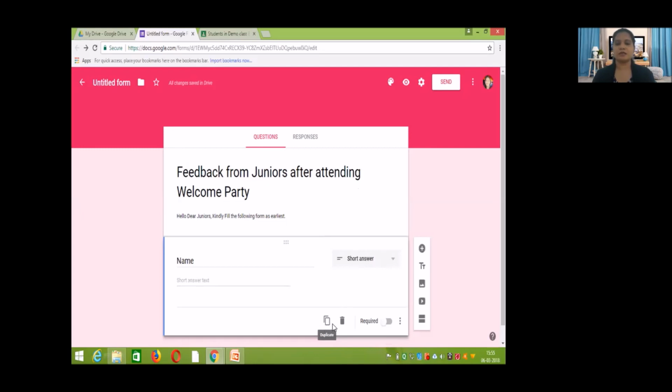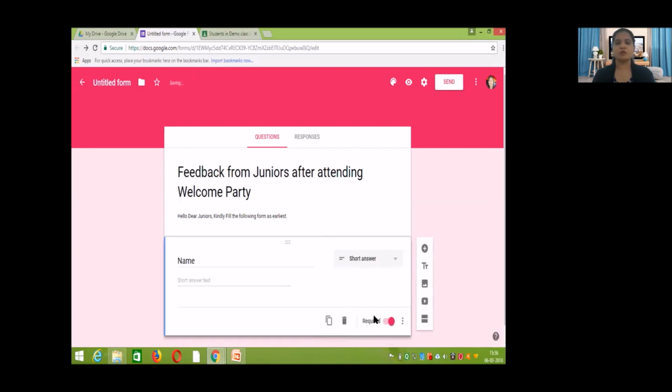Now see, these are again three important tags. This symbol represents duplicate. If you want to duplicate this question, then you can click on this. If you want to delete this question, this is the sign for the delete option. And if you want to make this question compulsory, then you have to click on the required button. That means this is a mandatory question. If the audience does not answer this question, the form does not get submitted. So this is the required part.